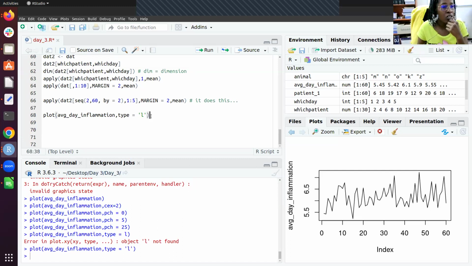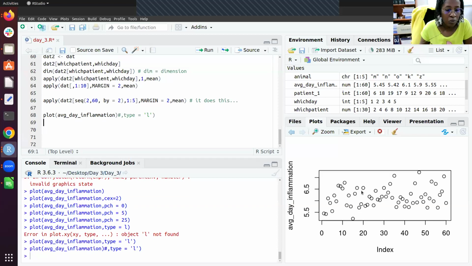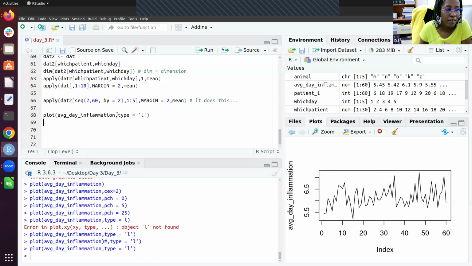Okay, thanks. Yeah. So since L is a string, you're going to have to use quotation marks, right? Before this, when we go back so that you can see, we had this as a scatter plot. Now if we want to introduce a line graph, we just specify the type.